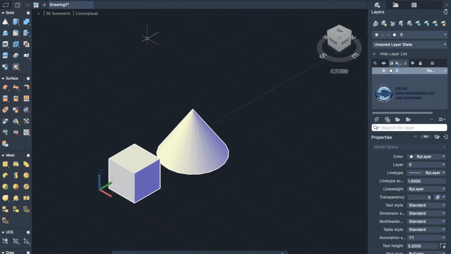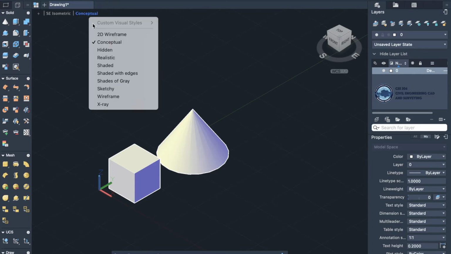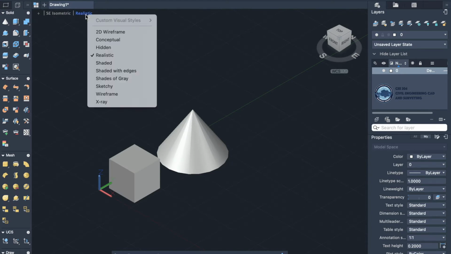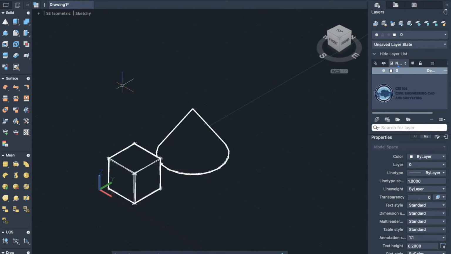It's not a realistic view, but we can see the details of the objects. Also, we can change for realistic style, which gives us realistic view of the models. And let's see one more, sketchy, which displays objects with hand sketching effect.